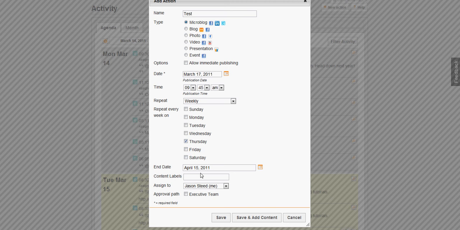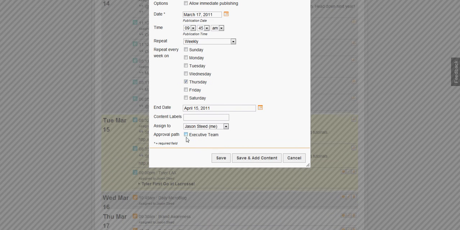There's also where you can add your content labels, which, as we've talked before, is another way to break down your analysis of what's effective and what's not. Then you can either assign it to yourself or anyone else that you've implemented as a user in this particular initiative. Then you can also choose your approval path. This could be an executive team, it could be a legal team, compliance team, marketing team, sales team, technical team, etc.